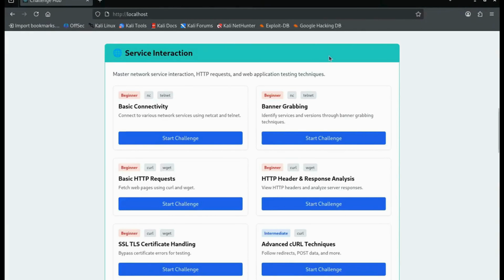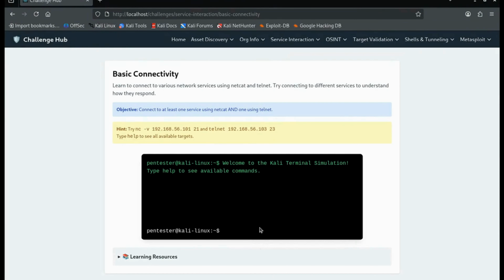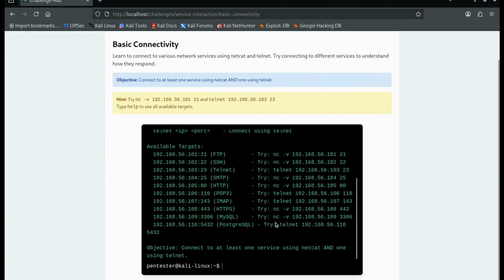So for this app, the first thing I'm going to do is to run the help command. The help command gives me the tools and targets that are available in this lab. This lab is about basic connectivity. That means, can I reach a service? Is the port open? What service is running there? And what does the service say when I connect?